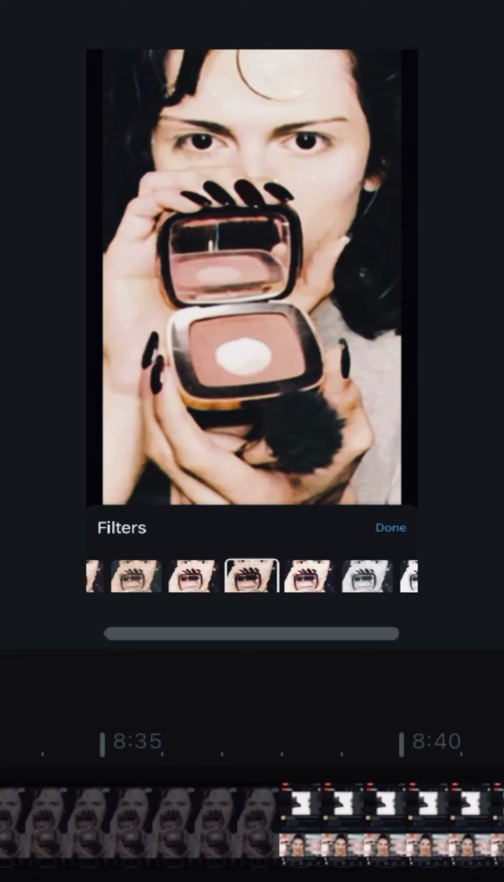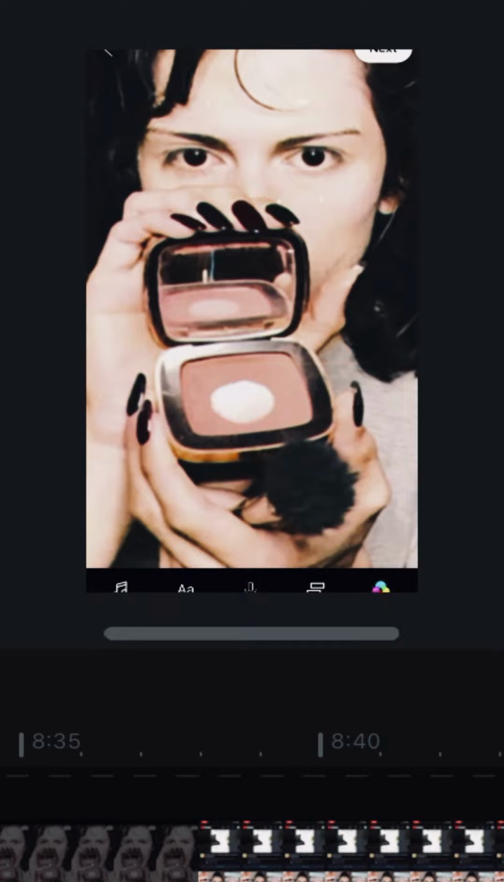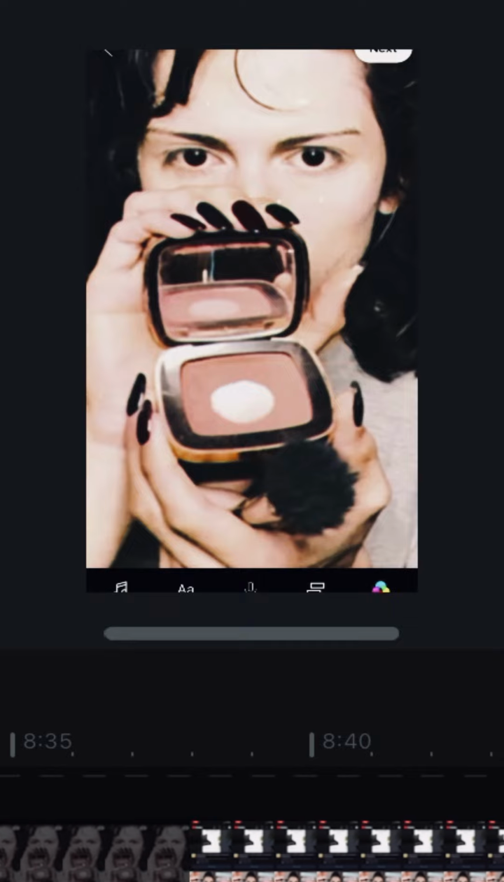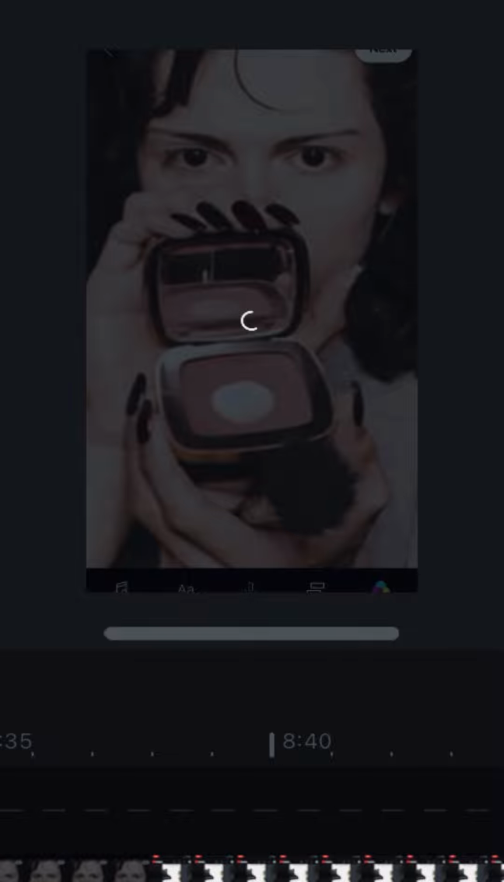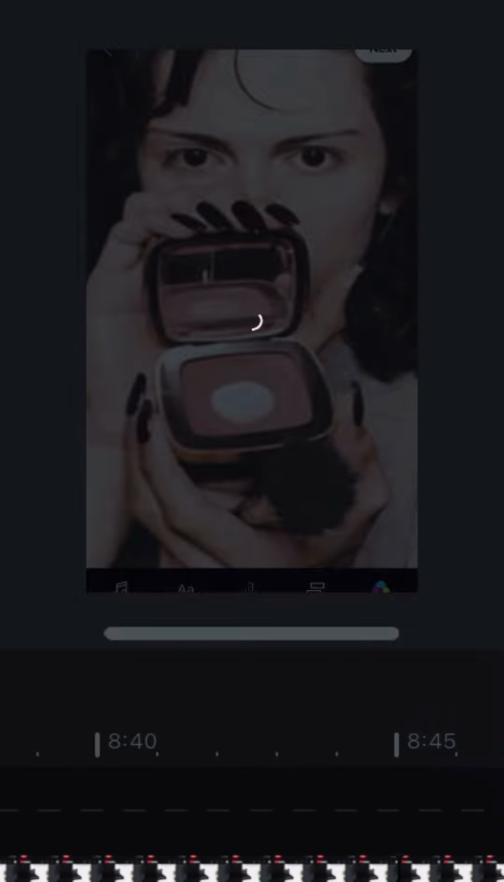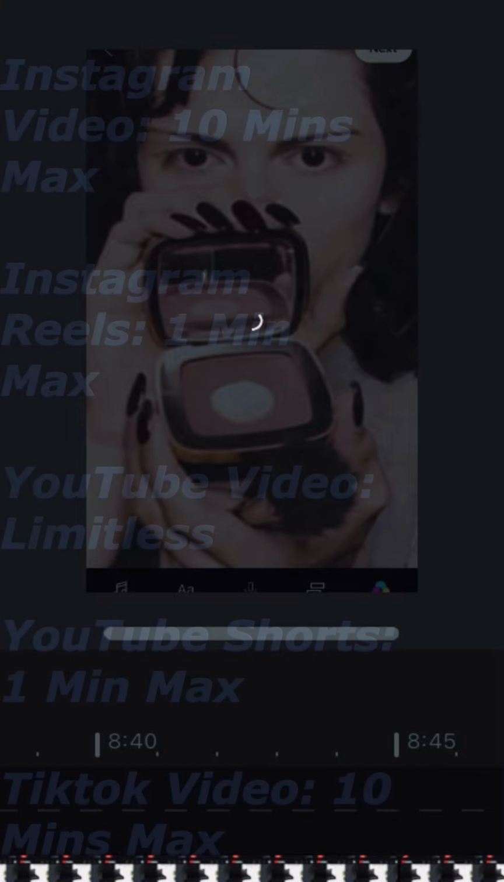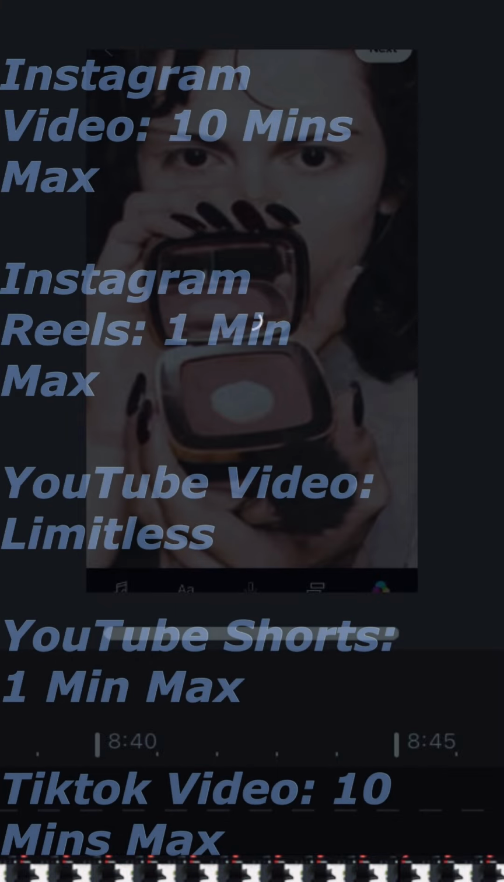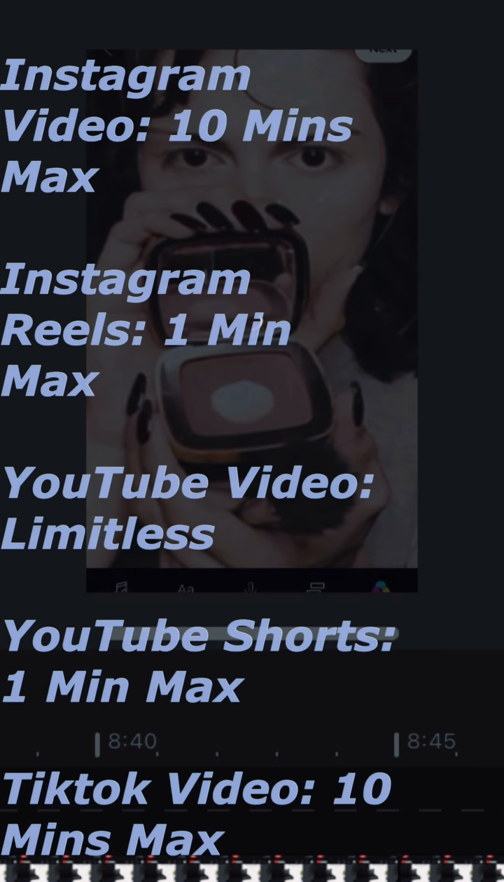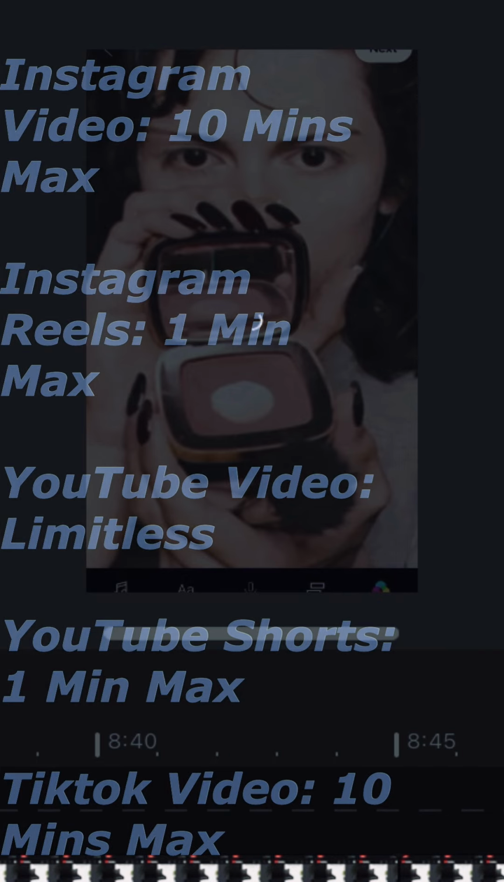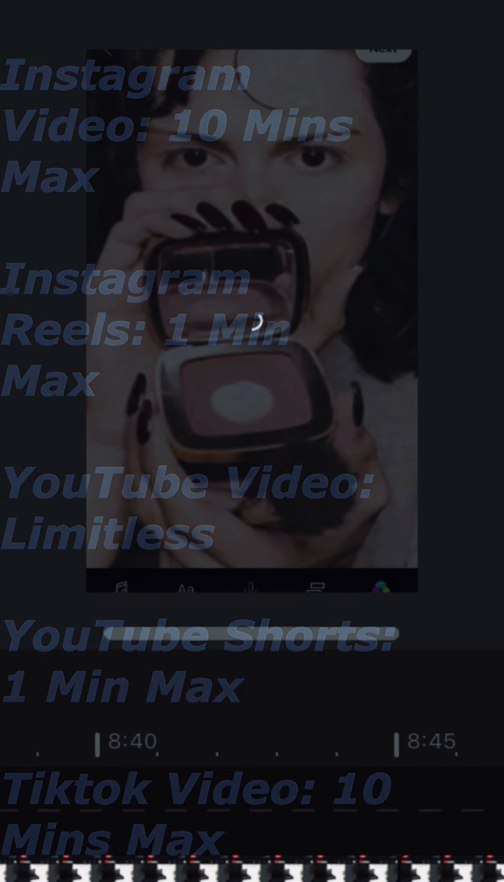To upload to Instagram, the video has to be under 10 minutes. If you want to upload an Instagram reel, it has to be under 1 minute. To upload to TikTok, you can now upload up to 10 minutes. It used to be only 3 minutes long. Now you can upload up to 10 minutes. For YouTube, the possibility is infinite. You can upload however long a video you want. But for it to be qualified as a YouTube Short, it has to be under 1 minute. Those are the tips that I've learned.